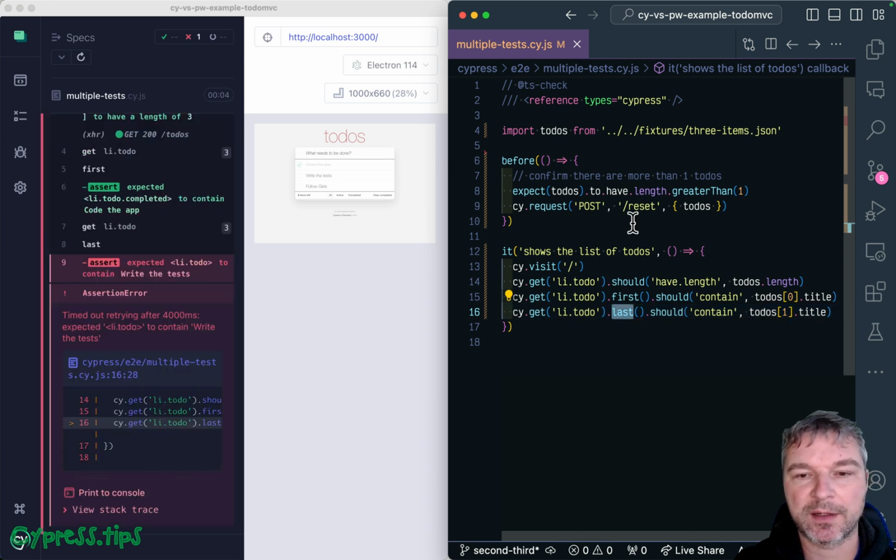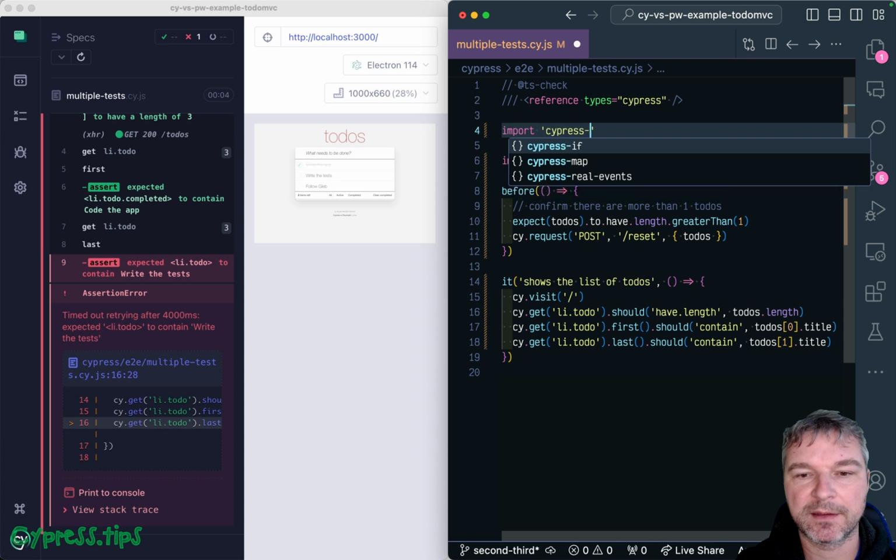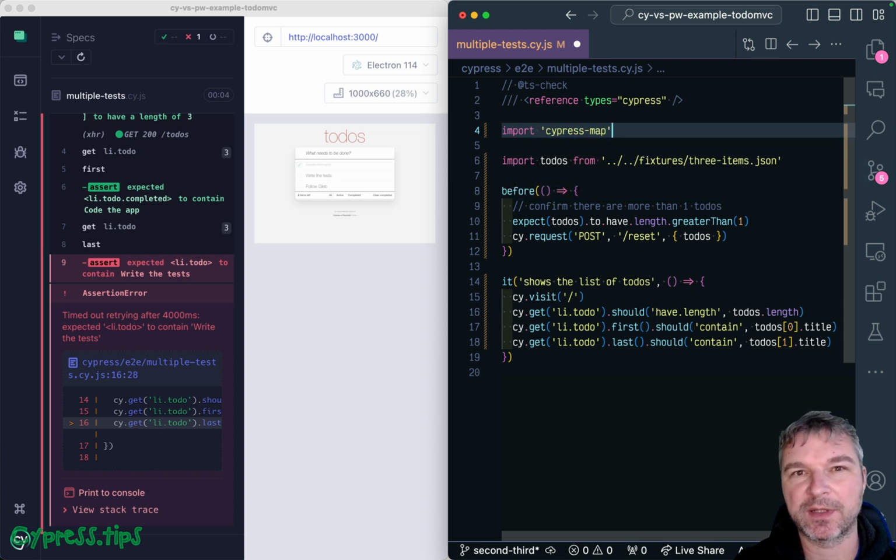So this is why I wrote the Cypress Map plugin. It includes a lot of queries that I feel are actually missing from core Cypress. And I use Cypress Map all the time, and it allows me to write very concise, elegant, retriable queries and chains of queries where I can verify lots of things. And if an assertion fails, it will go back and retry until the application updates itself.